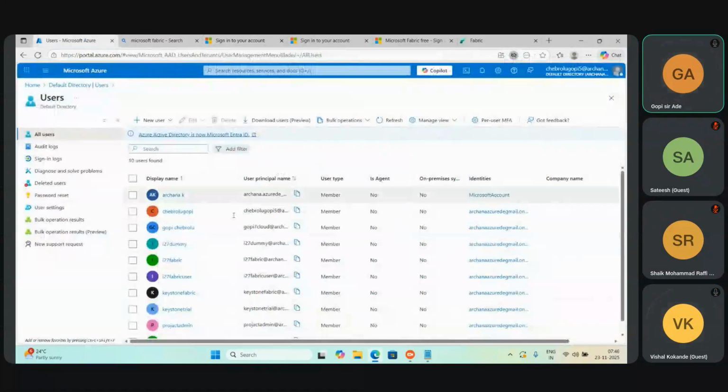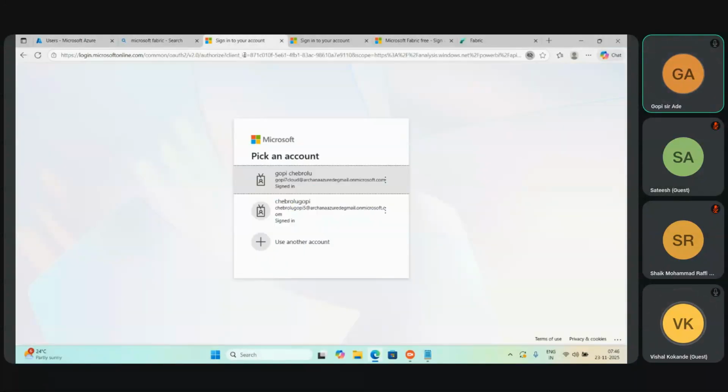I already have this user, you can see here. Gopi SoundCloud at Archana something is one of the users. If you see here, the same user ID I have used here.